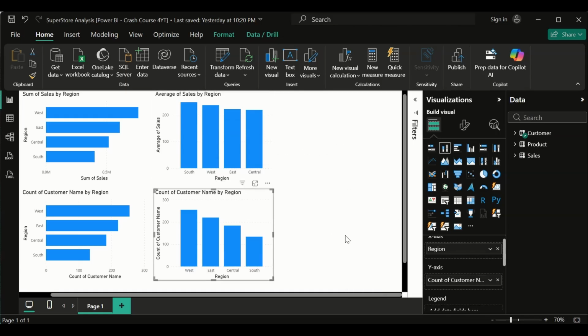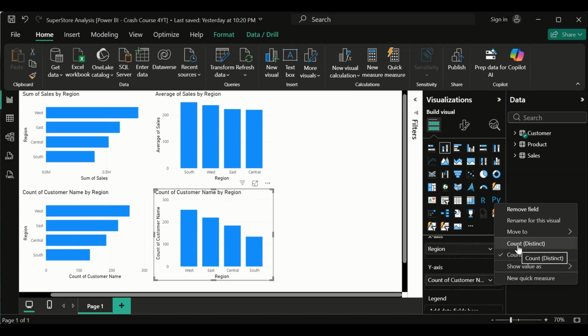Let's come back here. Click on this drop down because it's aggregated. But because it is a qualitative field, we only have two options: count or count distinct. We can't take the sum, we can't take the average, and all of that.